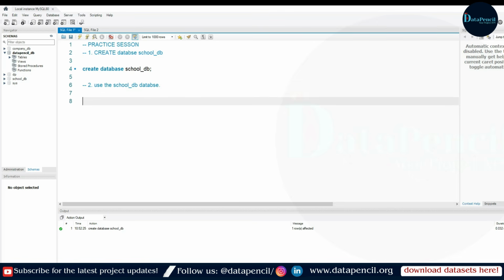So how can we use this database? Means how can we open the SchoolDB cupboard and work inside it? For that, we simply need to write use. This is a keyword, use, and then the name of the database, whatever database we want to use. Now select it, and then this is the execution button. You can execute from here. So now you will see this SchoolDB is highlighted. It is in bold now. It means whatever work we do, it will come in this database.